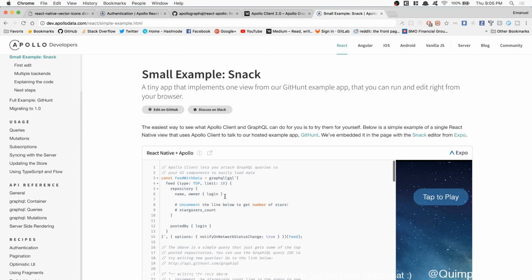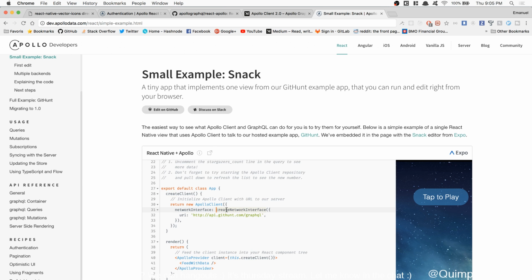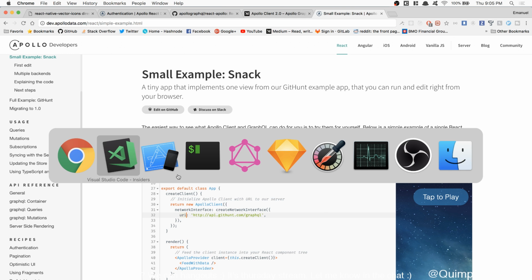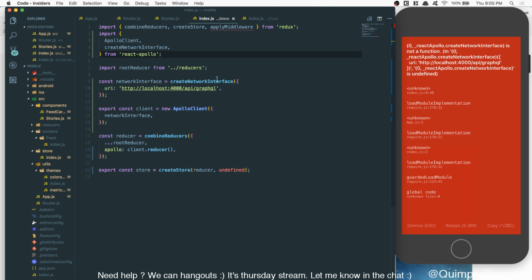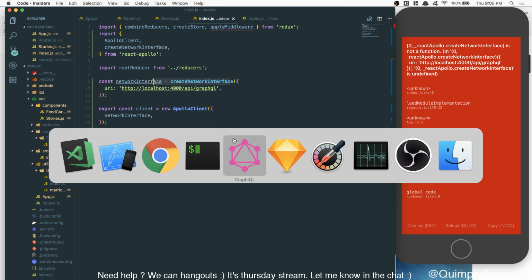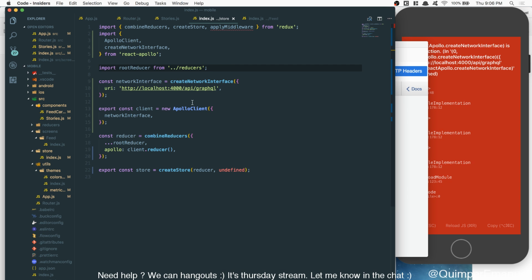Man, it's really what I do. Create network interface. URI. Create network interface. Network interface. I have the link here, 4000 work right there. New Apollo client. My client get the network interface.